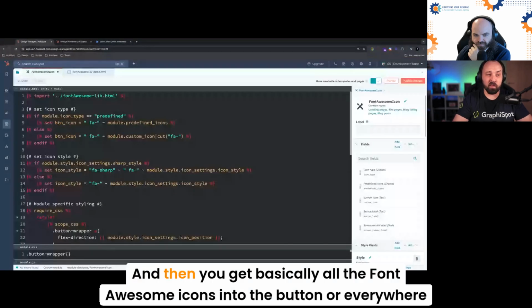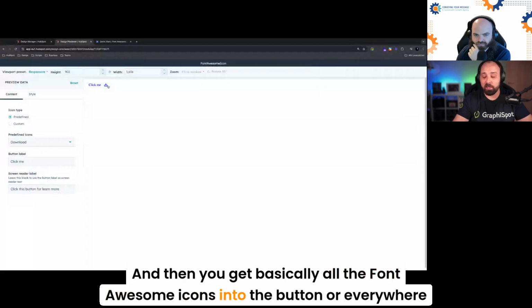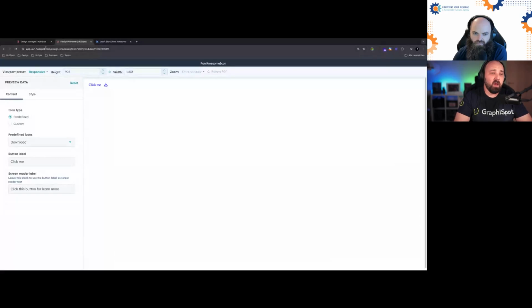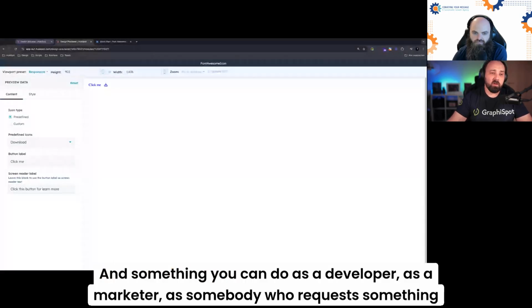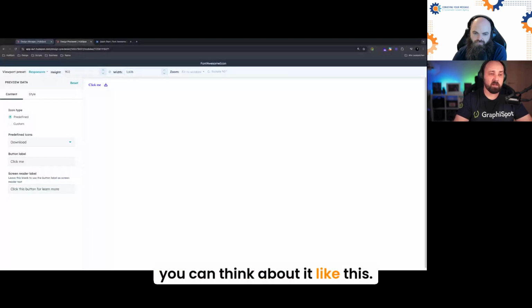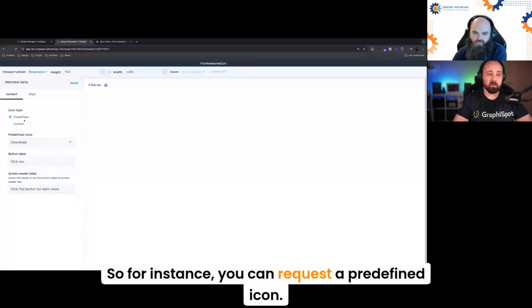And then you get basically all the Font Awesome icons into the button or everywhere in your theme, wherever you place or utilize the Font Awesome icons. And something you can do as a developer, as a marketer, as somebody who requests something from a developer, you can think about it like this. So, for instance, you can request a predefined icon.